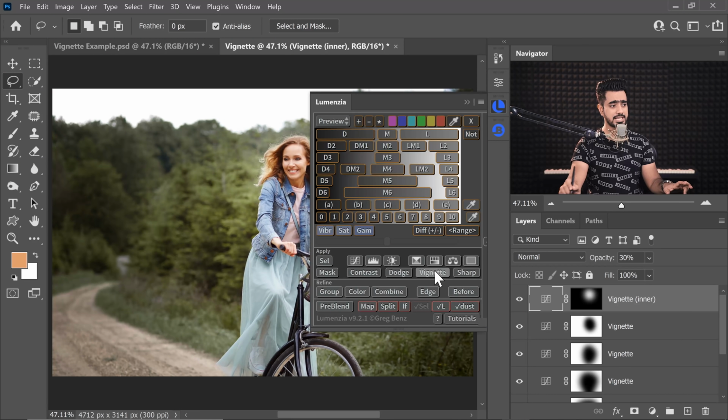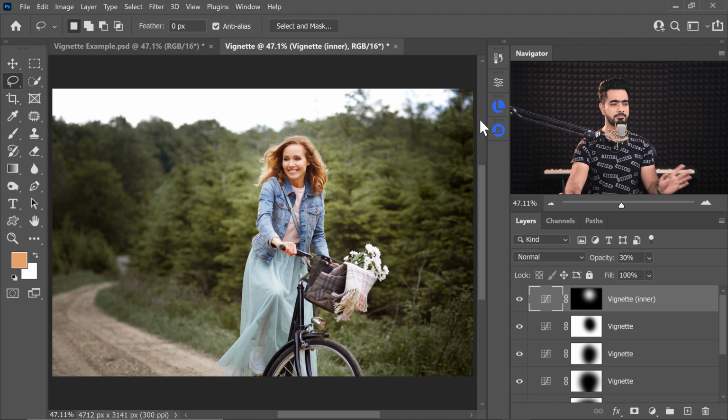Now, if you want controlled results with vignetting, you can always hold the Shift key and then click on Vignette. That way it also applies a blend if. It takes it away from the extreme highlight areas. Anyway, this looks fine to me.